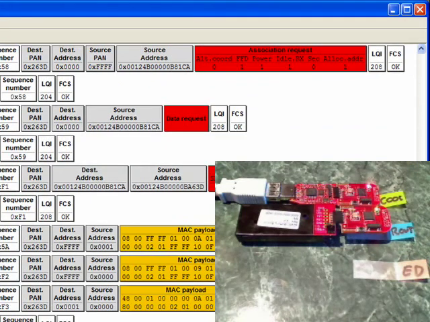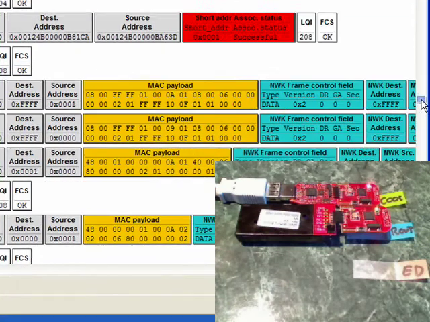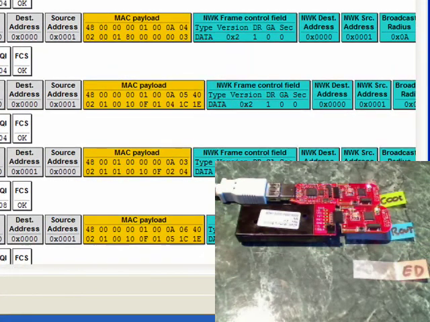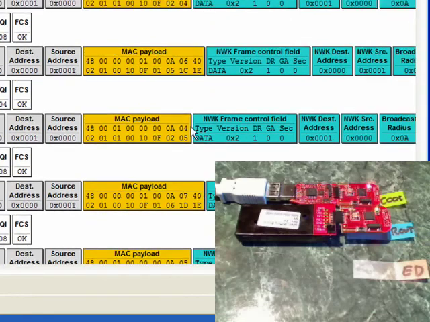Here's the short address status right here. We can see it's got 001. That designates that it is the router. It's exchanging payloads and acknowledgments back and forth with a series of messages.